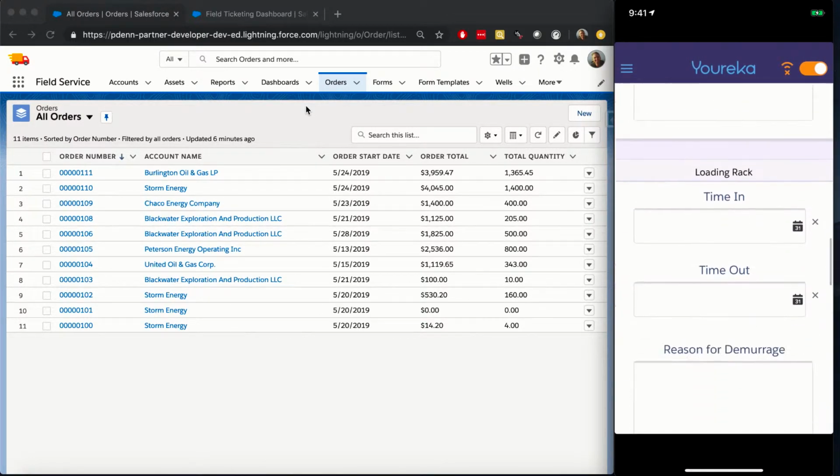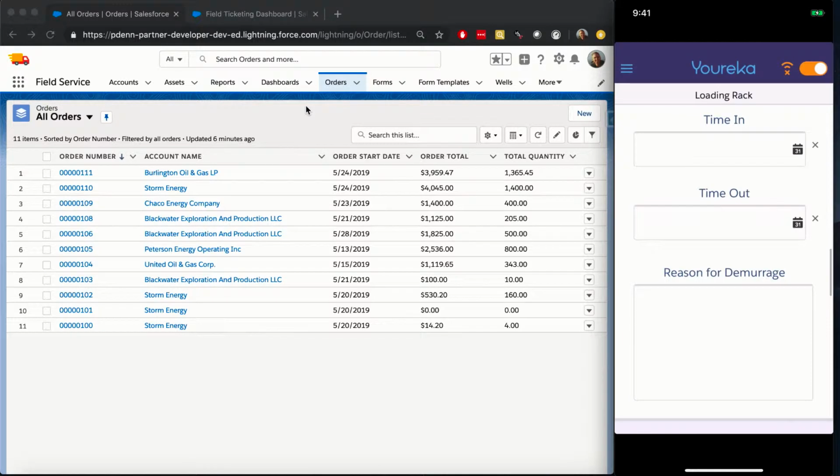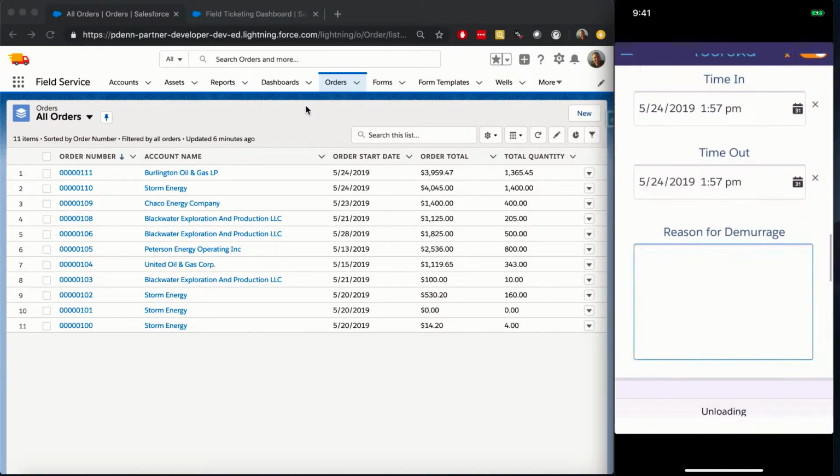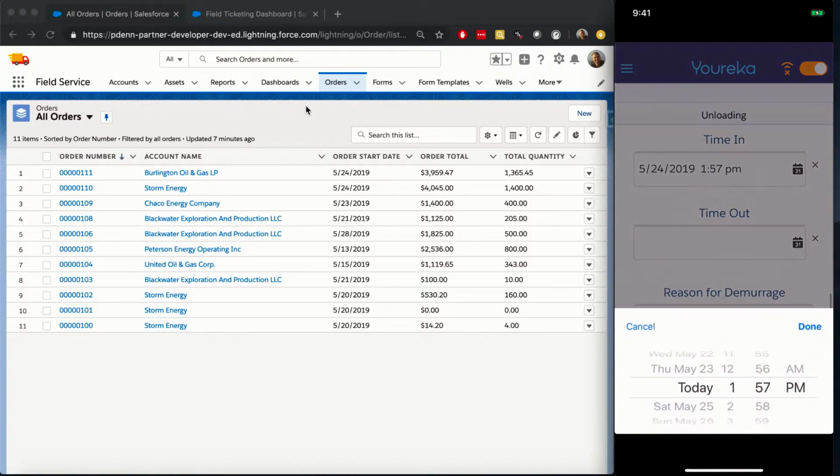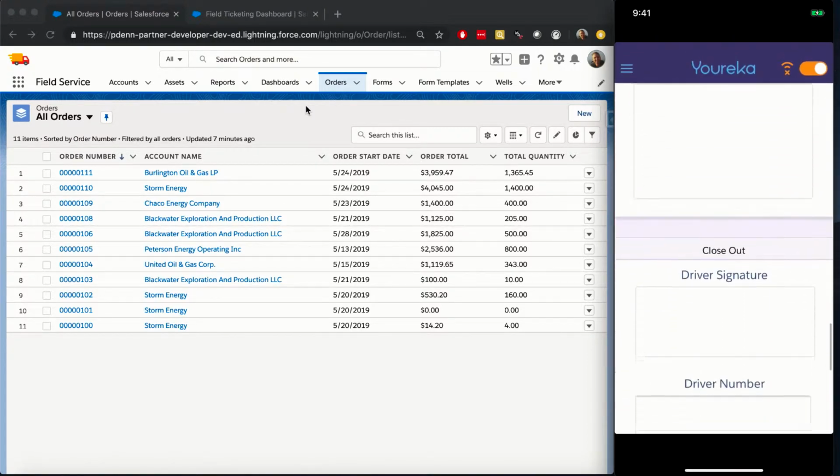All right. And then any other custom fields that we want to add here. Maybe we need to do some clocking in and clocking out for certain types of jobs that we're doing. So we'll just kind of fill out the rest of this form here. And then we'll close out.